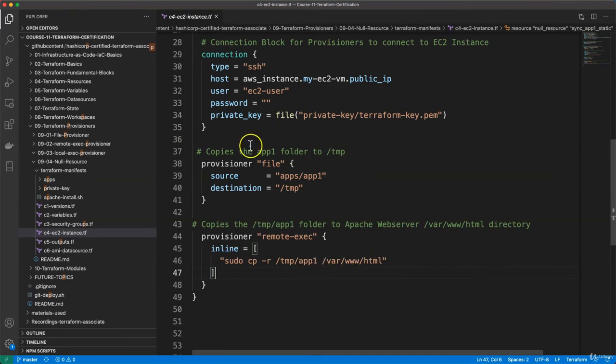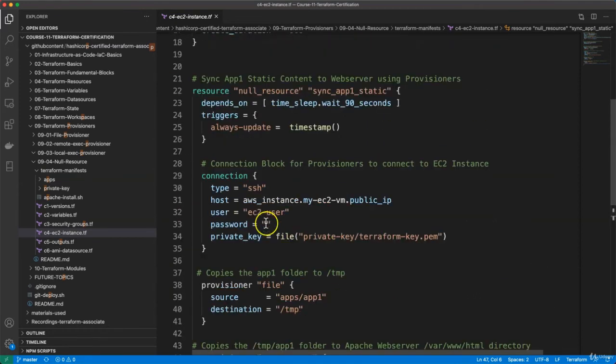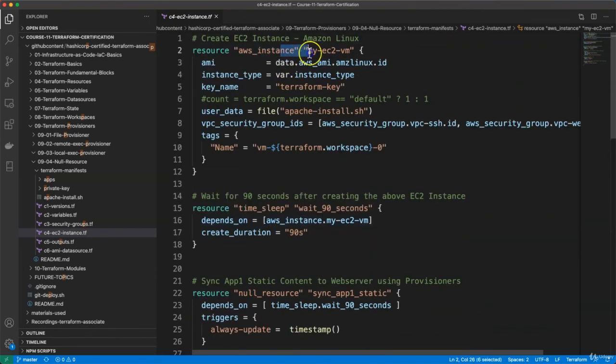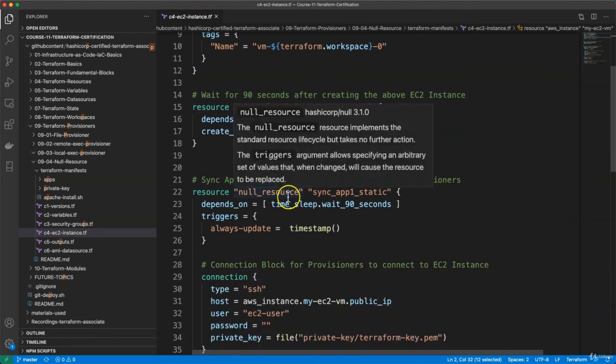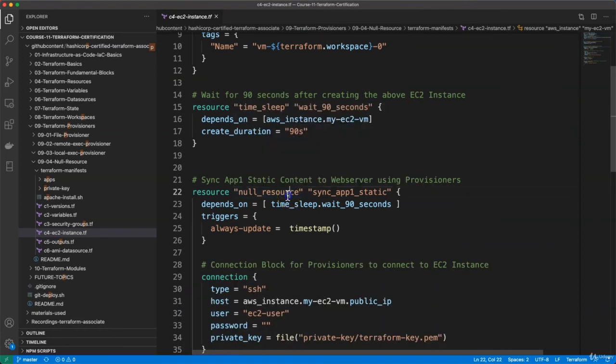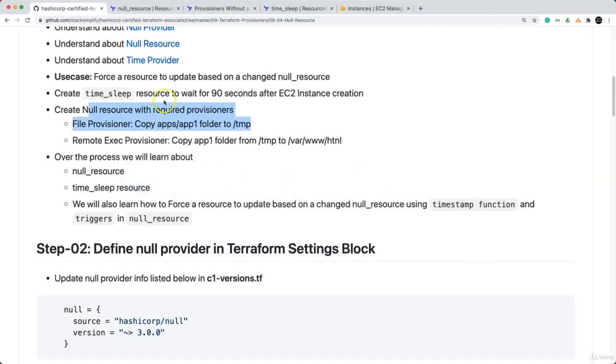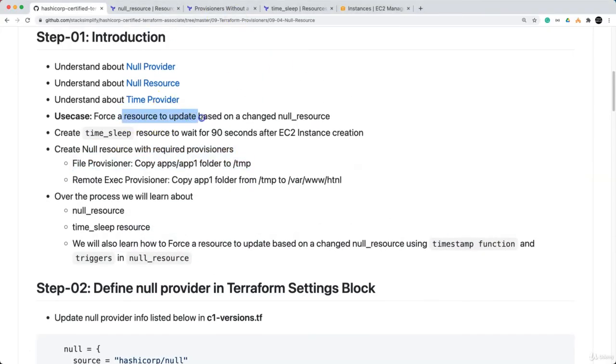So now what is happening here, if you understand in detail, is that without touching the real EC2 instance resource, you are copying your static content to that EC2 instance using the null resource. Okay, so that's the core use case here. The core use case is this one: force a resource to update based on a changed null resource.